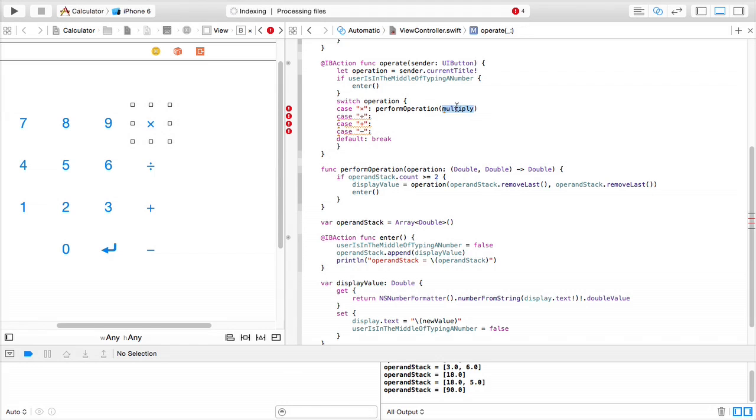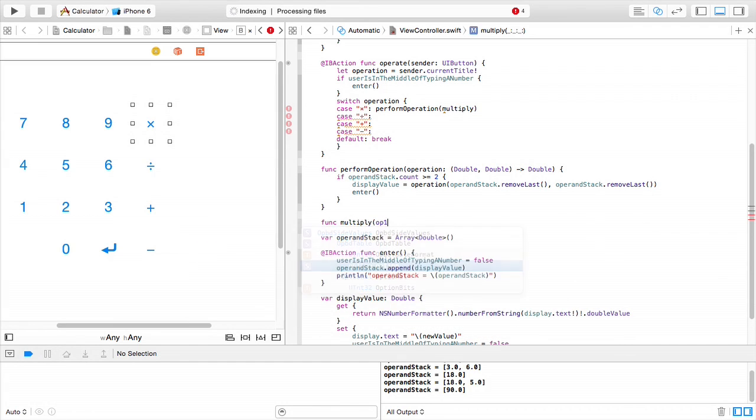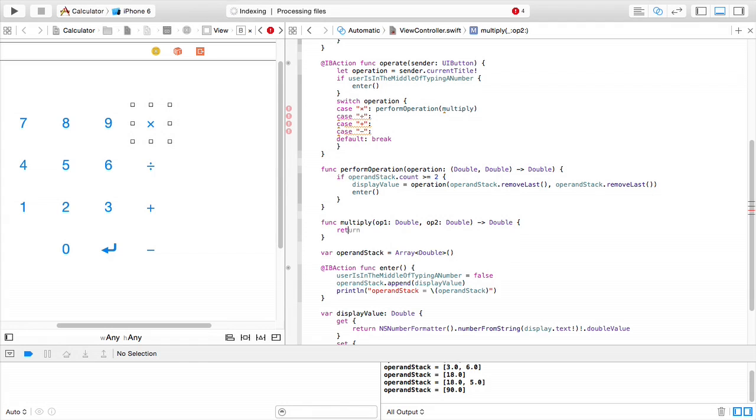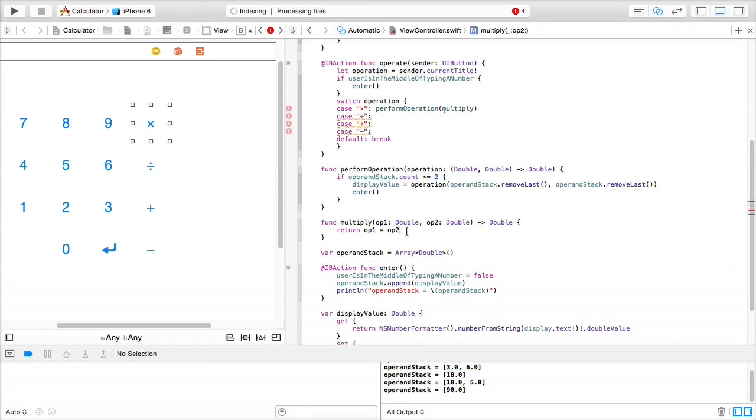So all we need now is a function called multiply that takes 2 doubles and returns a double that does multiplication. So we could go down here and say func multiply, and I'll have op1, which is a double, and op2, a double, and it returns a double, and it's just return op1 times op2. Okay, that worked great. I'm going to comment these back out again so we can see if this actually works. But there's no errors here, right?